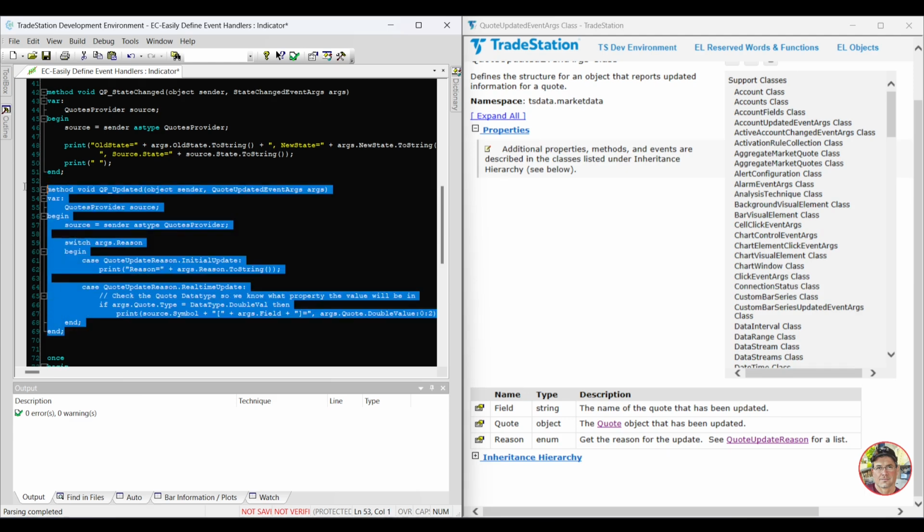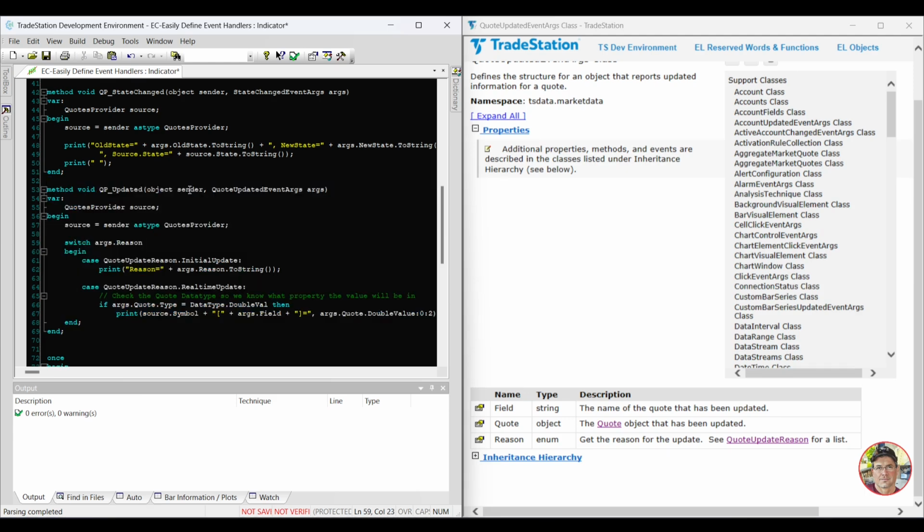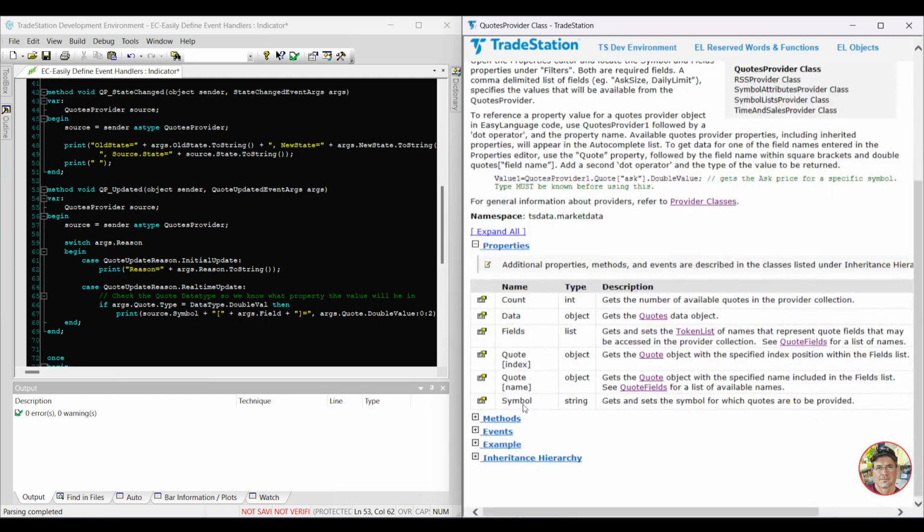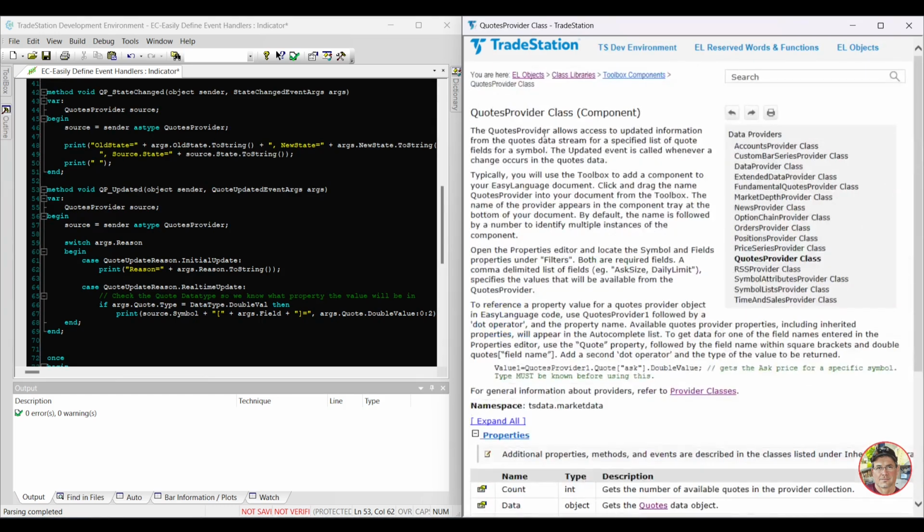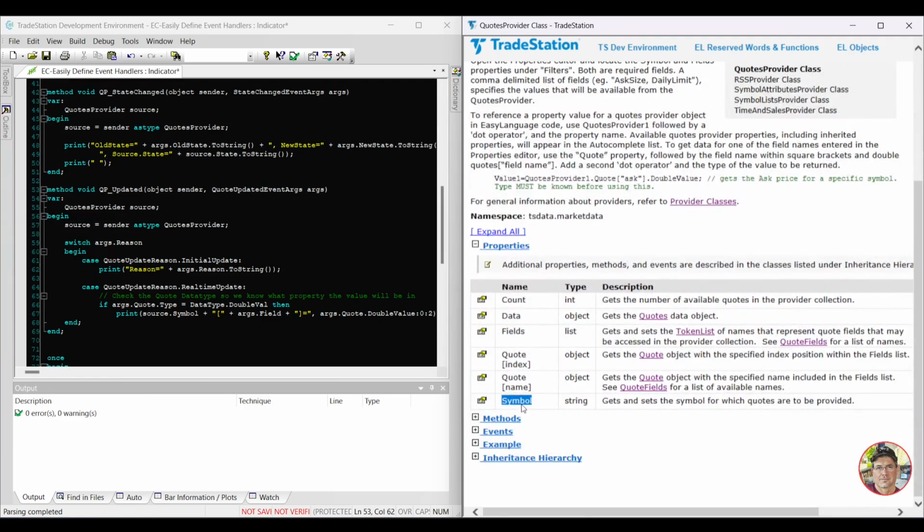All right, so I've added this code here. We're getting the sender as type quote provider, and we're going to assign it to source. The reason I'm doing that is I want to be able to get the symbol. I can't get the symbol on args. The symbol is not here for this quote updated event args. It's not there. But if I go back to the quote provider, it's here. Here's my quote provider class. There's symbol. Now, when this first loads, it's going to give me the reason for the initial update, and then in real time, it's going to print the quote, hopefully.